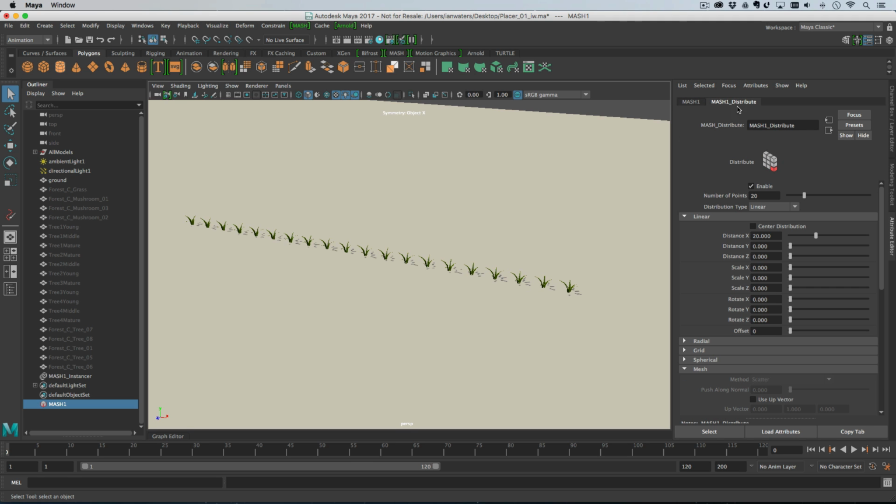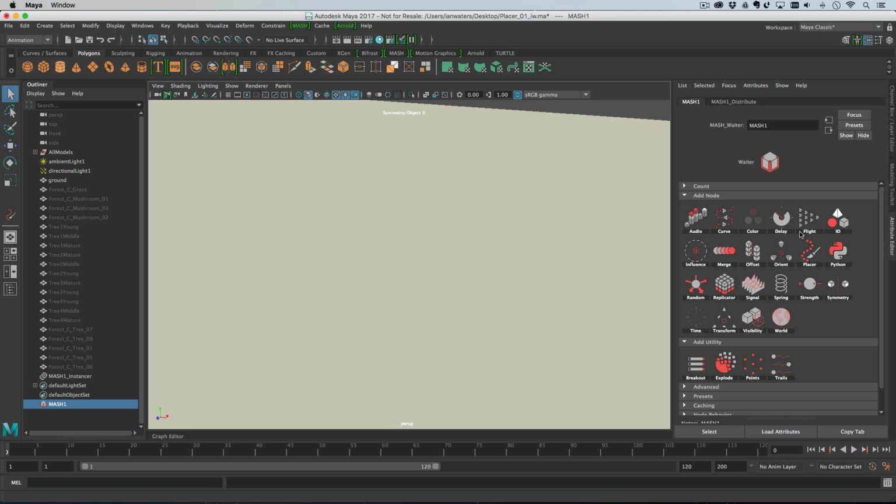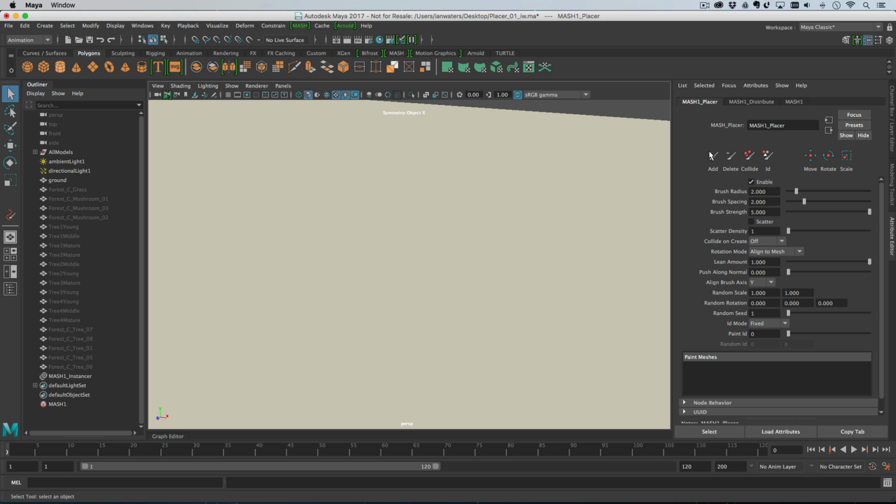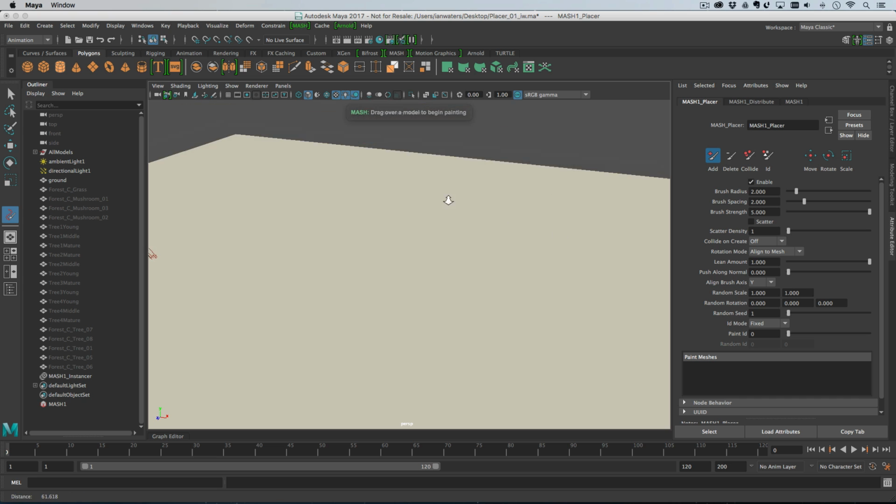I don't want linear distribution just because I'm going to paint all the points, so I'm just going to set this number of points to 0, and then I'm going to add a placer node like so. And so here's our interface. We've got our 4 brushes here: add, delete, collide, and ID, and then we've got our 3 manipulators here: move, rotate, and scale. So the add brush is probably where you'll spend most of your time.